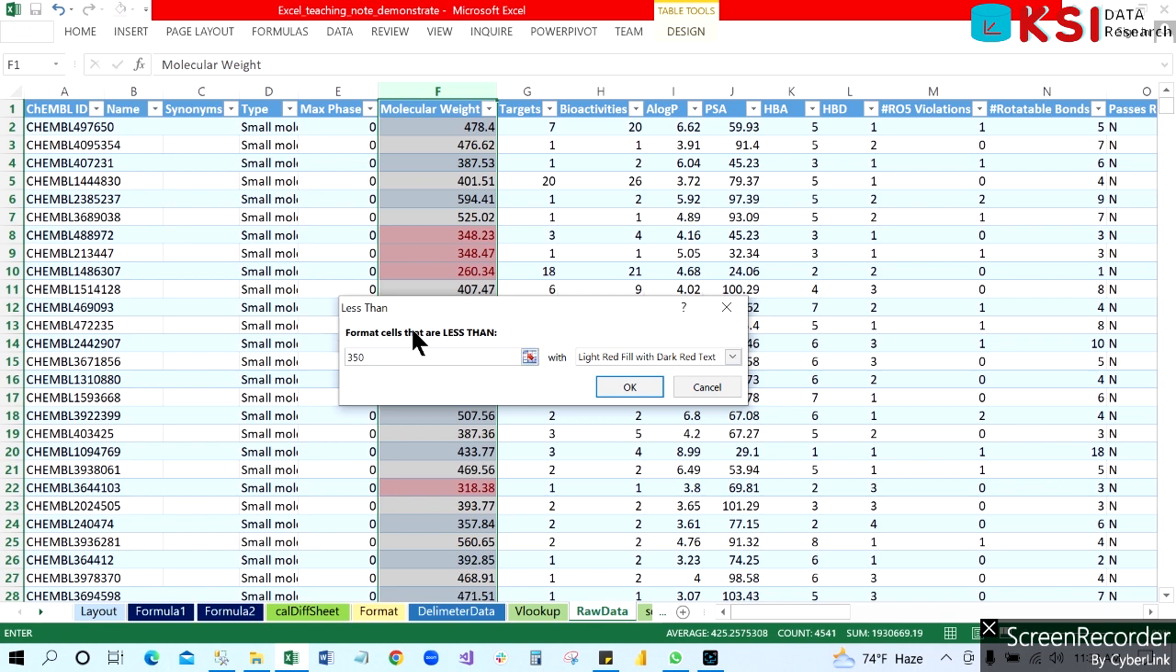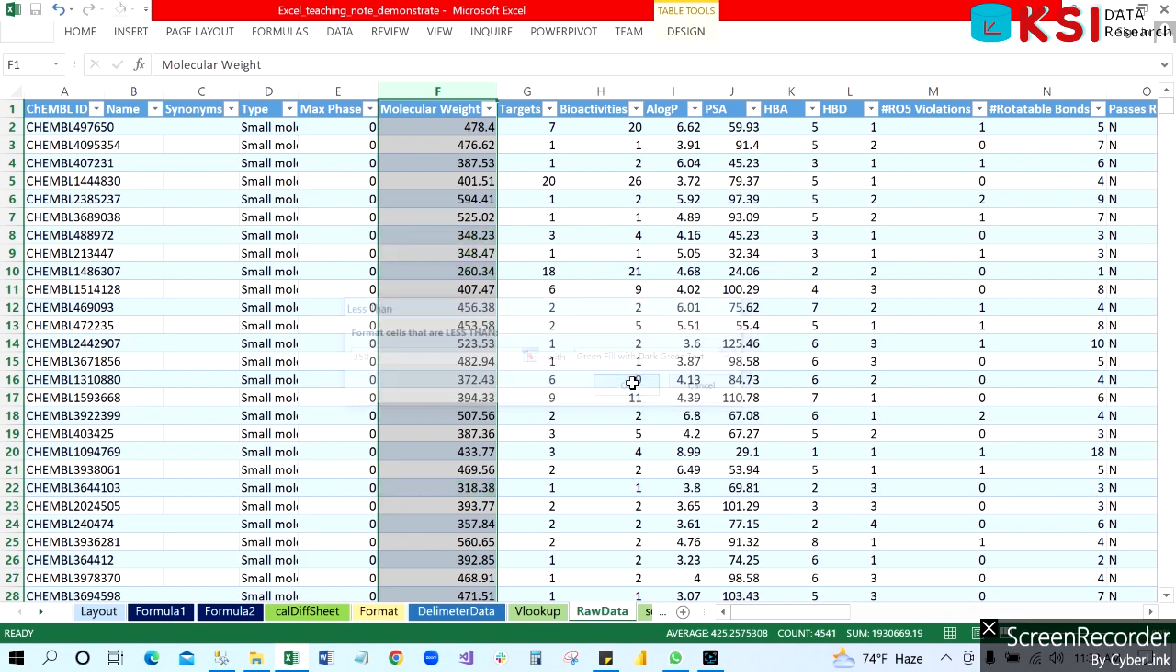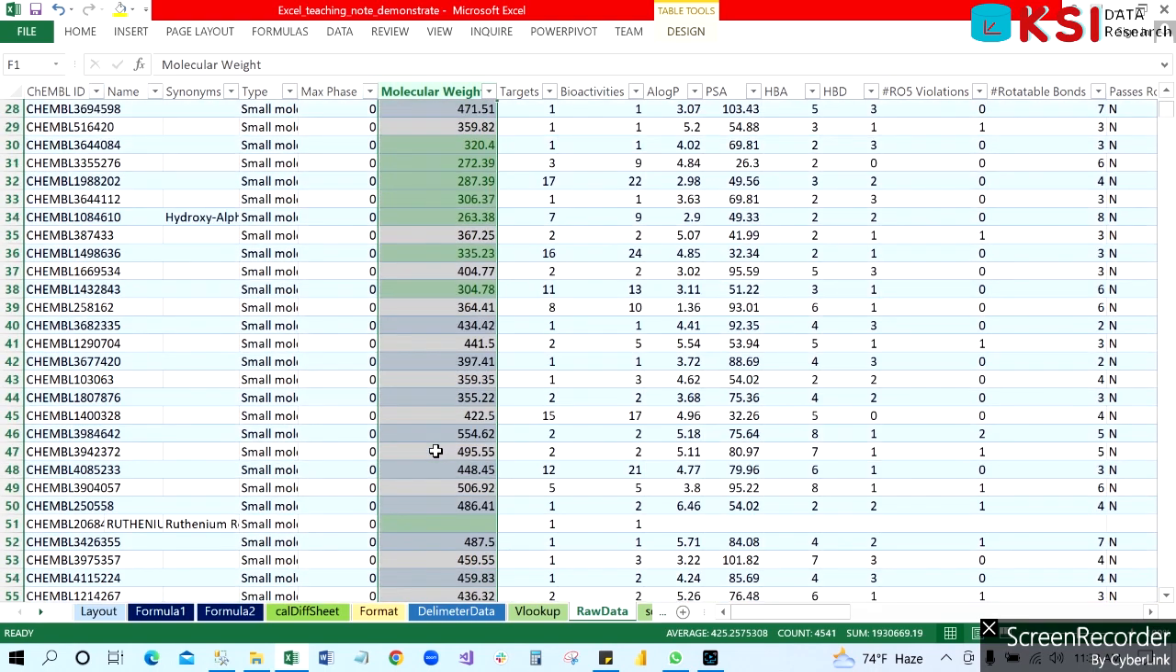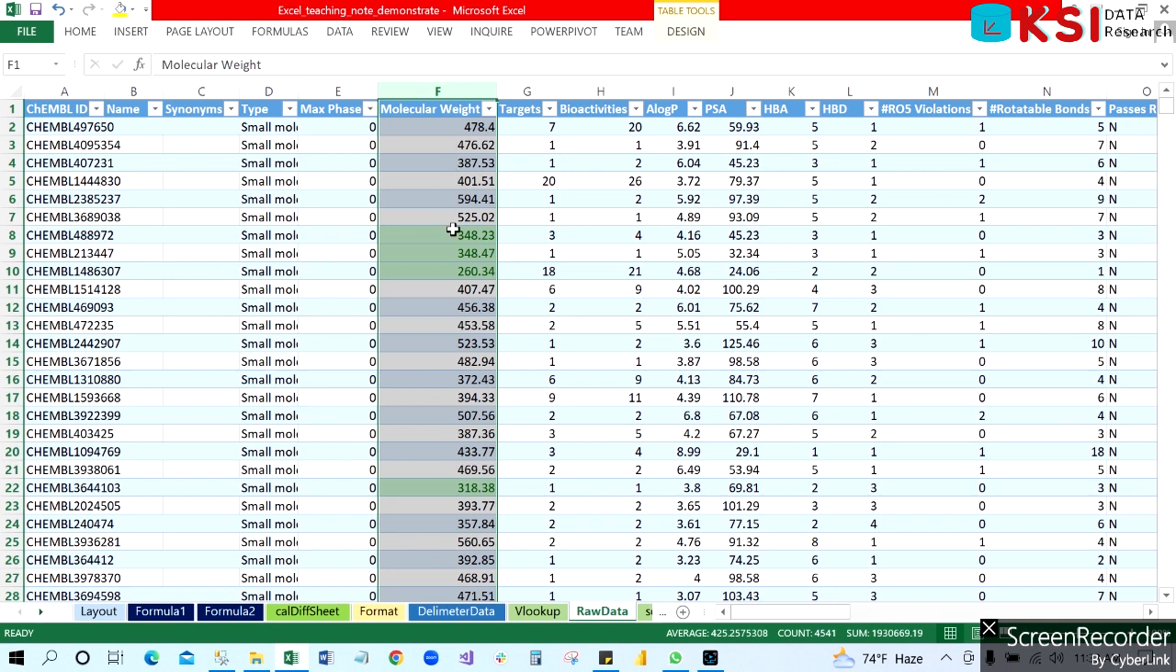Okay, so now what kind of color do you want for that? You can choose the color from here. It says green fill with dark green text. You can click this one, it's up to you. So it's okay. See, now you can see the data of 350 or less is selected right here. Based on this selection, you can easily filter that data from here.